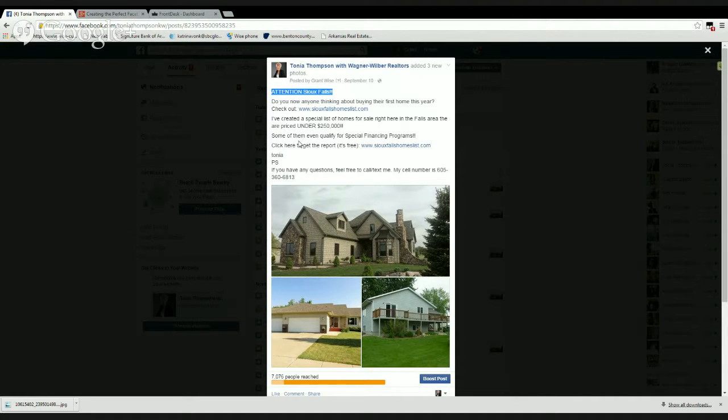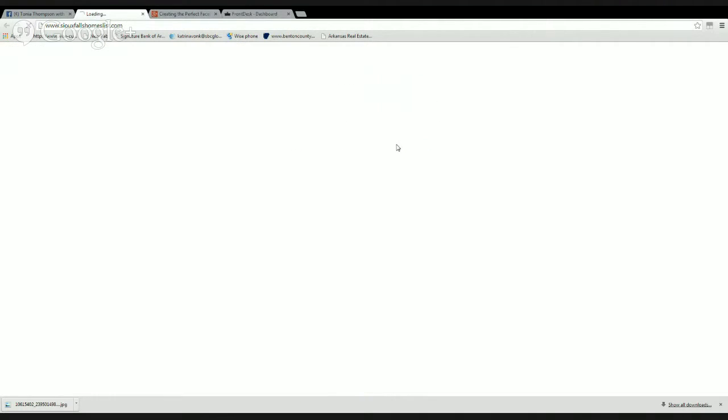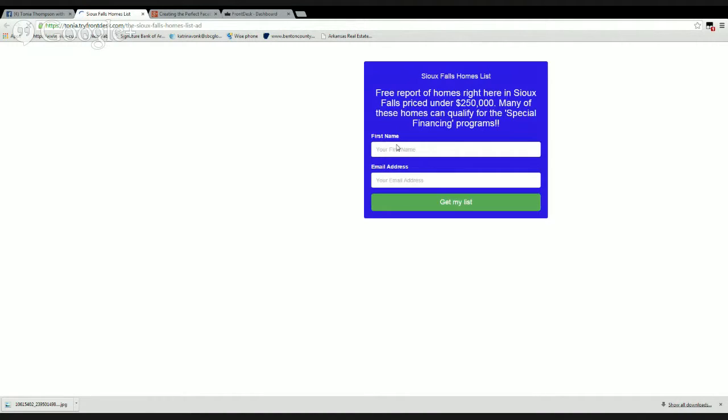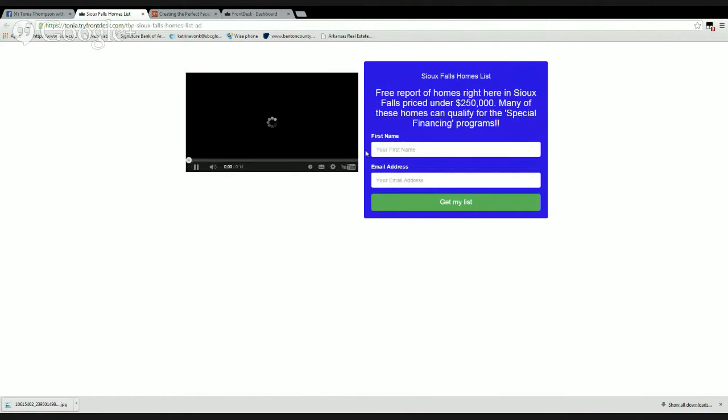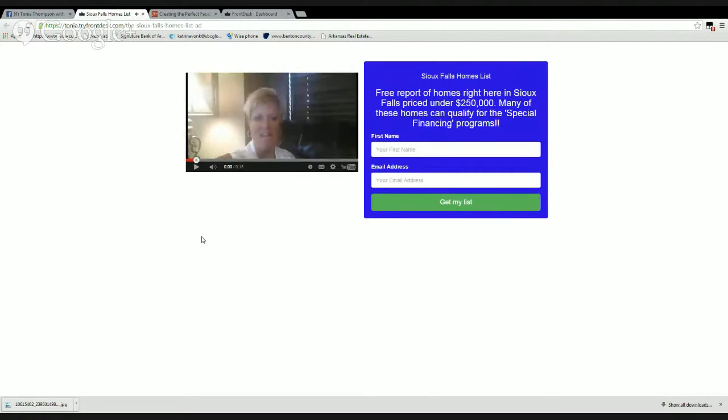She's personalized this with a lowercase Tanya, which makes it look like a machine didn't push this out. She's also left an extra way for them to contact her, and that's a very good thing. So we're going to click on her link, and that's going to take us to her TriFront Desk account, which I'll show you now. What she has here is a repetition of what she put out there, a free report of homes. They've got to enter their first name and their email address to get this list.